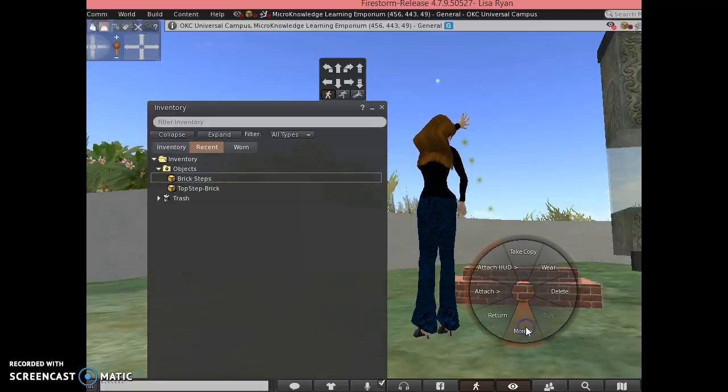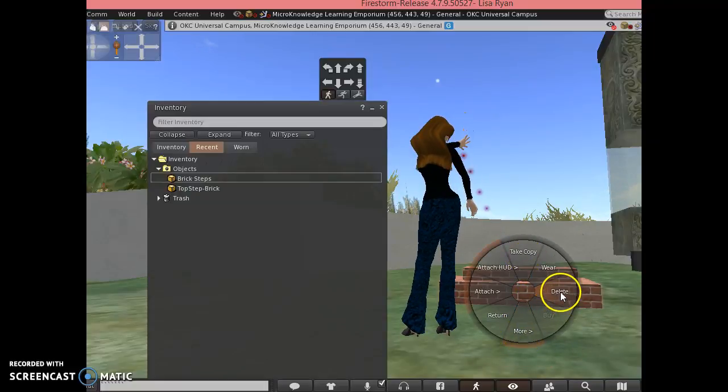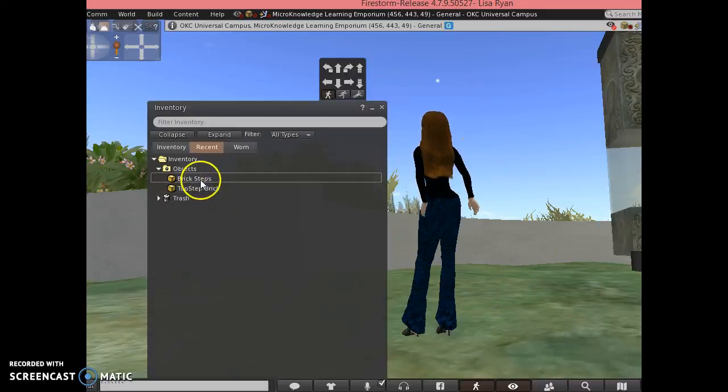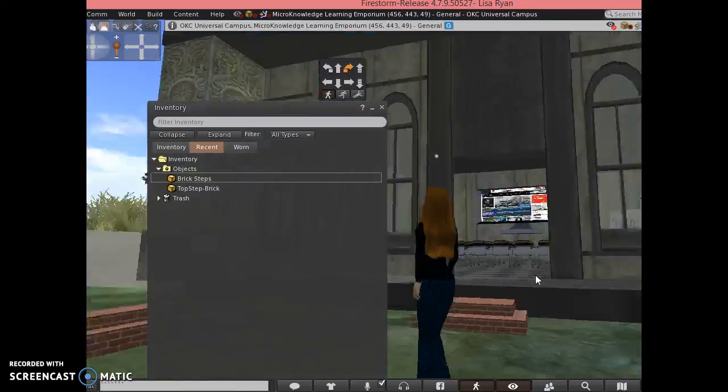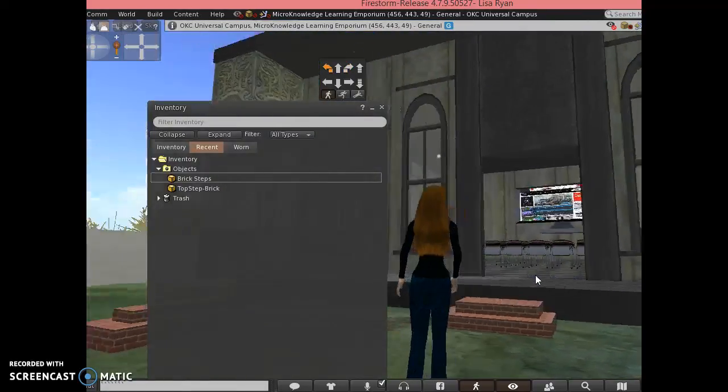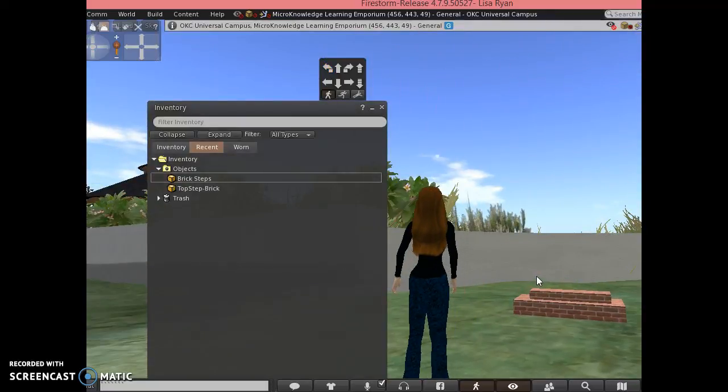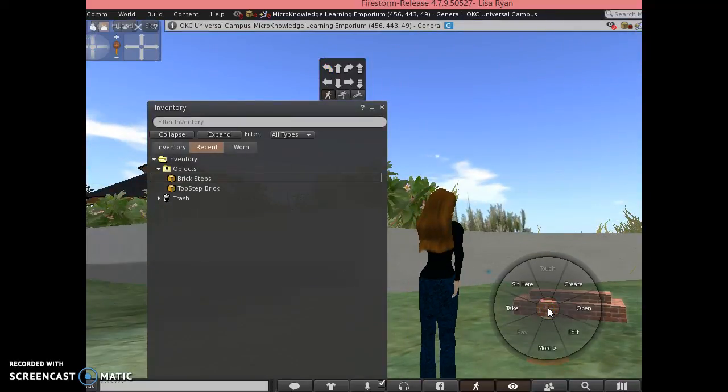I can delete this here, and if I ever wanted them back, there are my brick steps. And that's actually what I did to create these steps right here. And then I just simply moved them toward the building. So that's one object that I created. I'm just going to get rid of this.